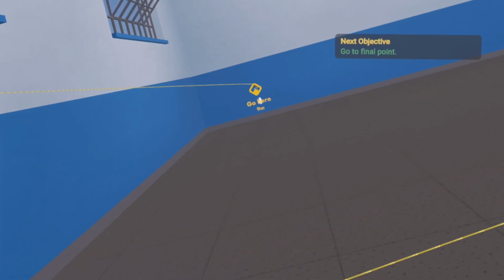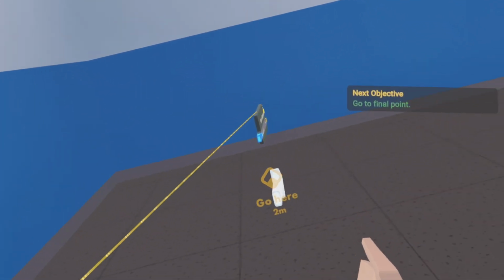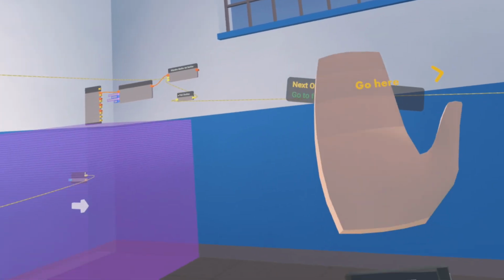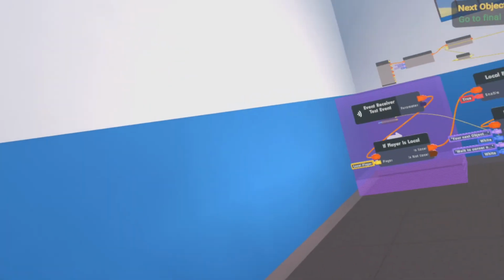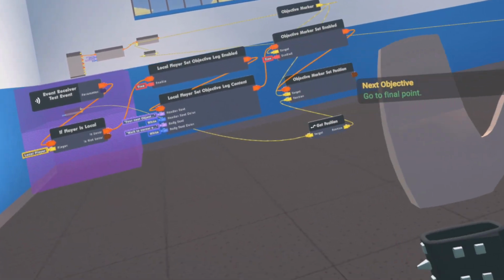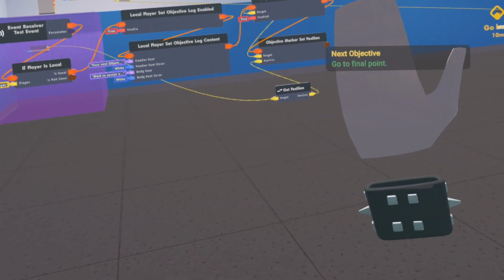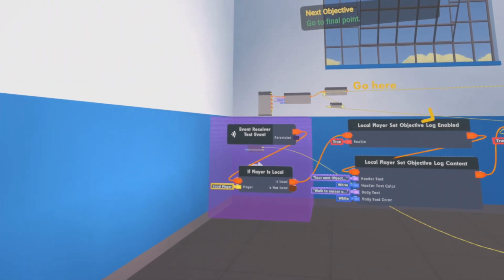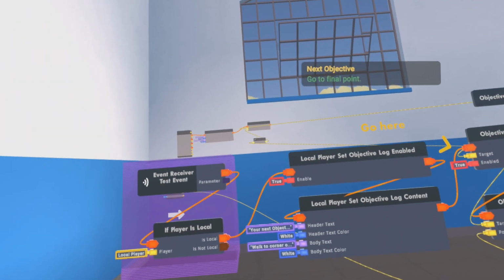And there it goes, and now the go here is over there, and the text changed. So this is a very, very easy way how you can use this new objective system that was introduced in My Little Monsters, and use this for your own little game.